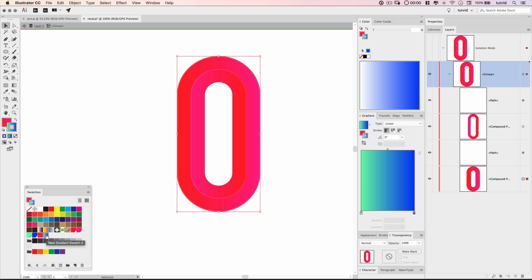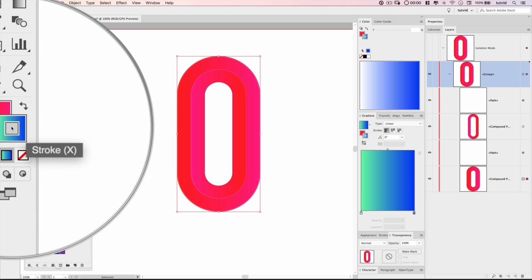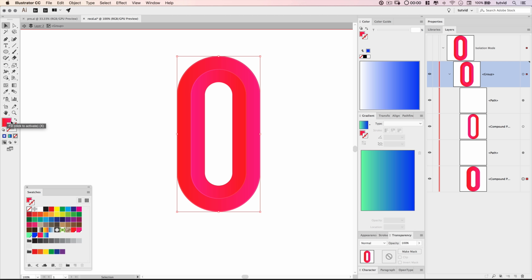Now you can see it doesn't look like anything happened because we had the stroke selected. So we're just adding a gradient stroke to this. That's not going to work. I'm going to hit Command or Control Z to undo that. Let's make sure we select and have the fill in focus, if you will, and then select that teal to blue gradient. That's great.